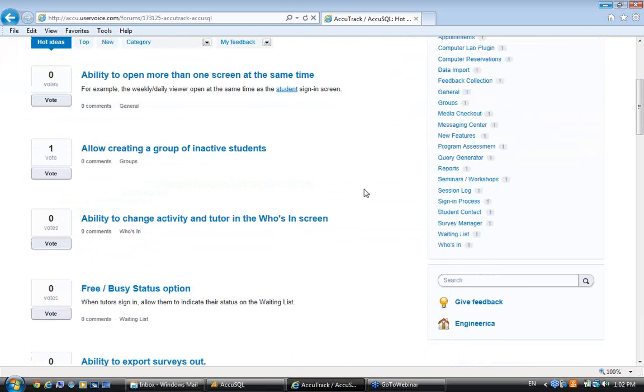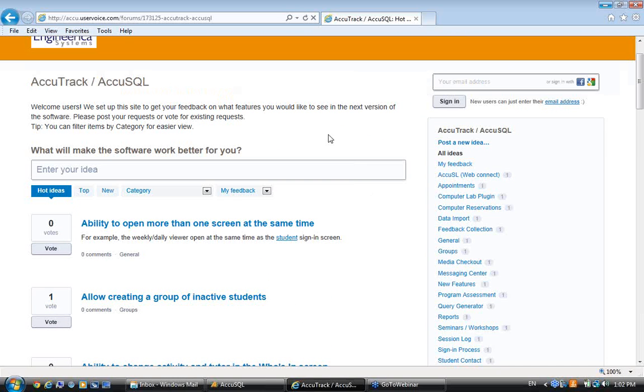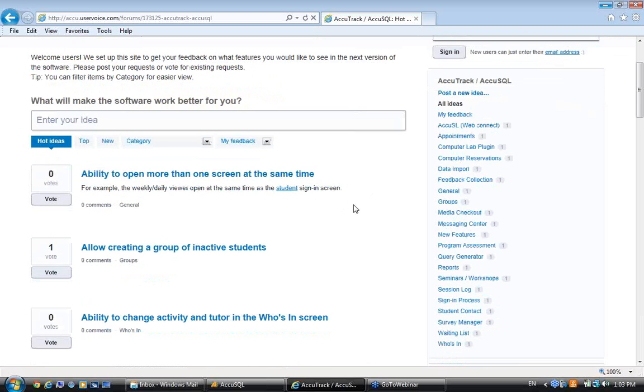And I'm actually going to record a video on how to use this, but we have just generally a lot of different topics that we've added. You can even add your own topics. But you vote on the updates or the features that you'd like to see in new releases of AccuTrack or AccuSQL, and then we'll just count up the votes and see who's got the most, and that's how we'll make a determination about what we're going to put into the new releases.